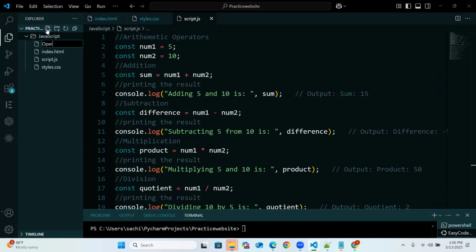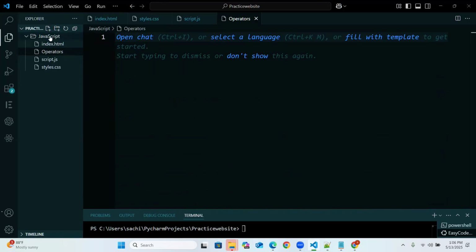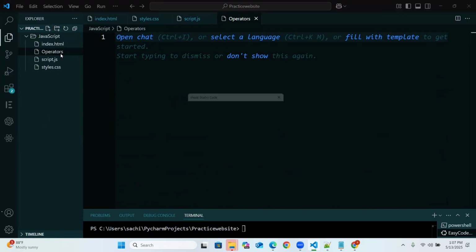All right, so I'll say that is operators. Hit enter. So within this operators, the arithmetic and the assignment operator has been done. So I'll take one more new file under the operators file. I think this has created a new file.